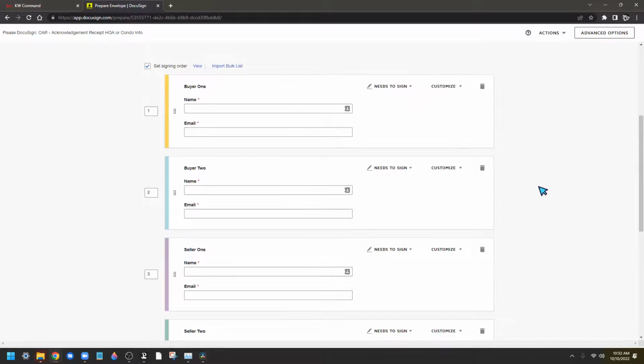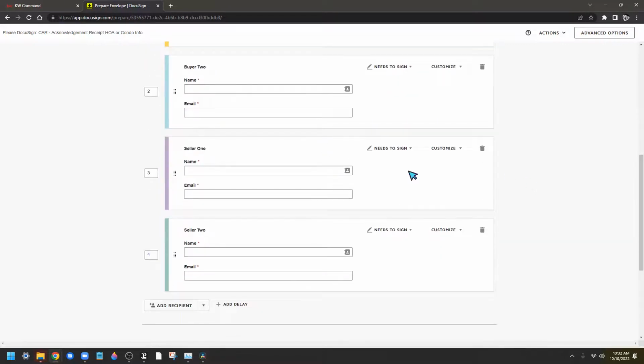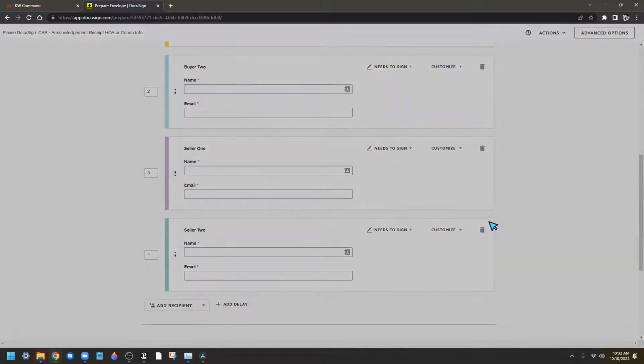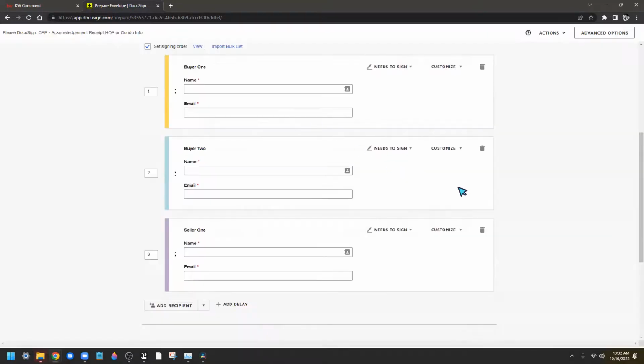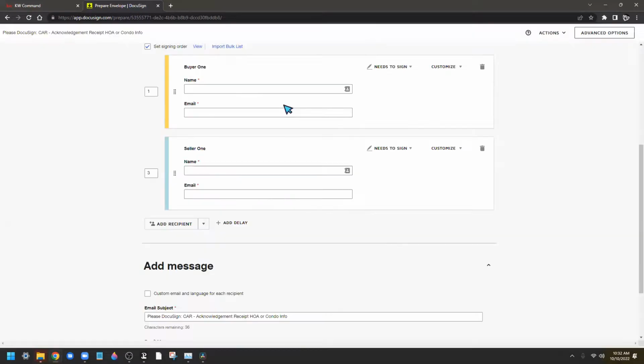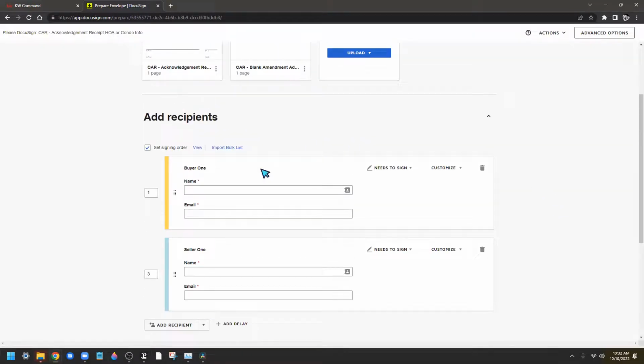Now, for this demonstration, I don't necessarily need all 4 signers, so I'm going to delete a couple of these here. So I'm going to click on this trash can. There we go. So we have a buyer 1 and a seller 1 right here. As we take a look over here, I can go ahead and enter a name. One of the cool things about this new Docusign update is it starts to auto pull information as you are typing out.